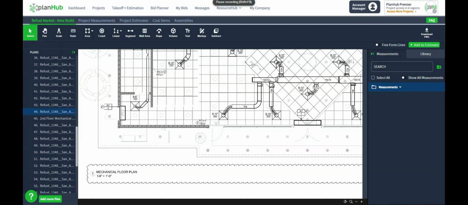First thing we have to do before performing any measurements inside of our takeoff is to set the scale on the page. Here we see the architect has defined the scale as 1/4 inch equals 1 foot. I'm going to move up to my toolbar and click Scale.